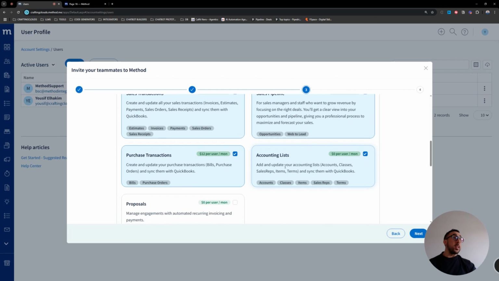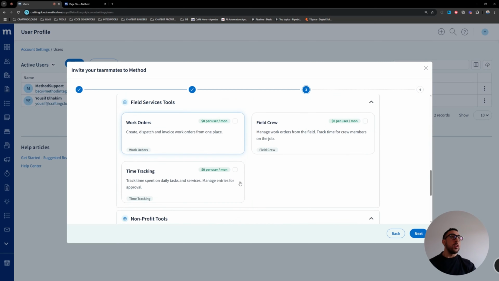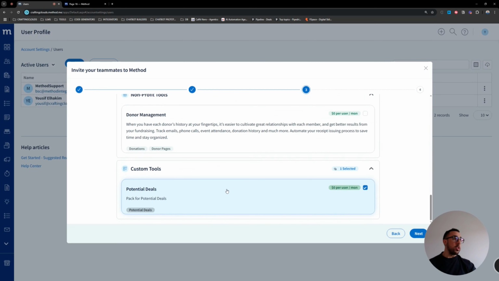Now, if you customize out of an existing app, that doesn't mean that it makes that app free. No, you still have to pay for that app because you're customizing off of an out-of-the-box app. But if you're creating an app from scratch, yes, that is something that's completely free to you.